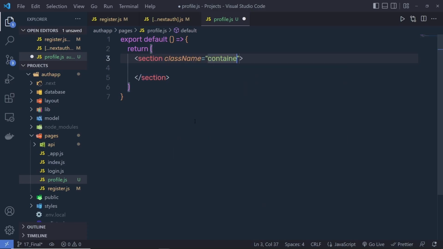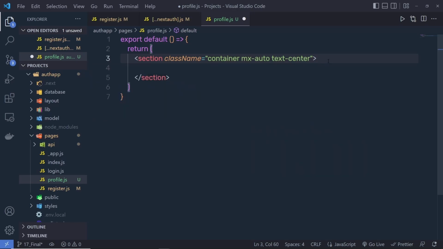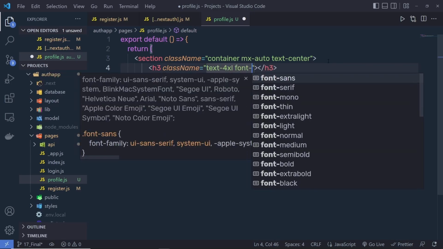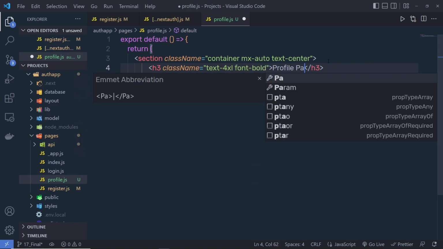So the classes is going to be container mx-auto text-center. Just inside of that, I'm going to add an h3 heading tag and then specify some Tailwind classes as well. The className is going to be text-4xl and font-bold. And then I'm going to specify here the text, Profile Page.